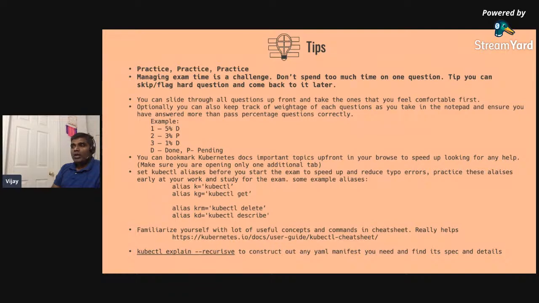You can also bookmark important Kubernetes docs. In your Google browser, even before the exam starts, you can bookmark kubernetes.io/docs pages for different topics like init container, how you schedule a pod on a worker node, taints and tolerations, all sorts of topics, right? Deployment, kubeadm, installing Kubernetes through kubeadm, all those pages under kubernetes.io/docs, you could bookmark and keep them ready. During the exam, you're allowed to open one additional window other than the exam window.